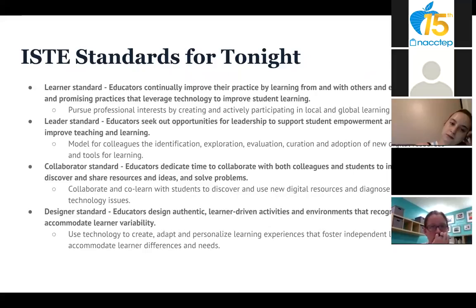We're pursuing professional interests. We're modeling for colleagues how to find and adopt new digital resources. We're collaborating with each other by participating in this professional learning community. And we're using technology to personalize learning experiences tonight through the use of formative assessment. So those are the standards that we're covering.